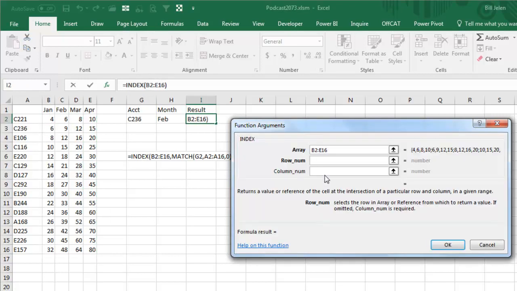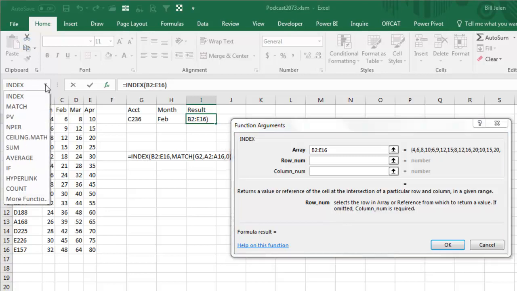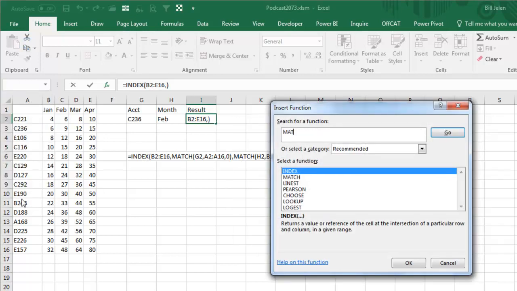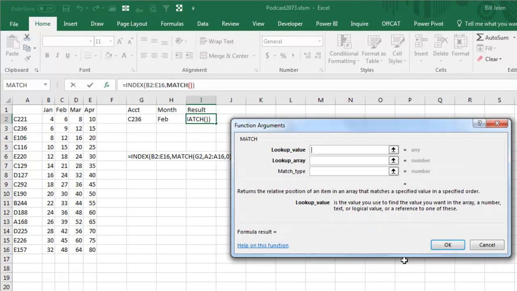And then we click tab to move down to the row number. This is where I want that first MATCH to be. Because I want a MATCH to go here, I'm going to open the name box, the thing to the left of the formula bar. MATCH is there because I just tested this a minute ago, but for most cases, you go to More Functions, type MATCH, and click Go, and then click OK. All right, now we're building the MATCH.